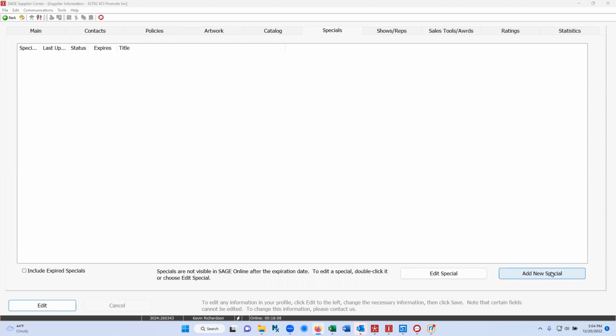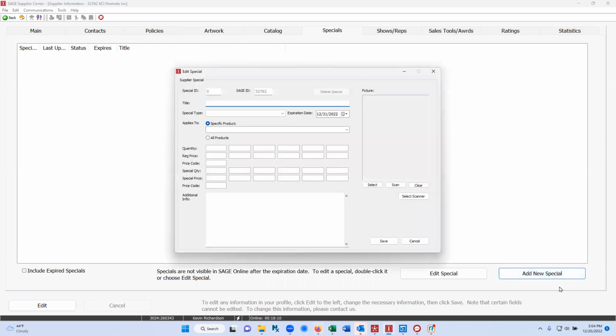And it's really easy to set up a special. You just click this Add New Special button, and it gives you a tool to fill the information in. So you put in your title, and the title doesn't have to be anything fancy. It can be simply January special, February special. And then right here is where you can list what type of special it is.